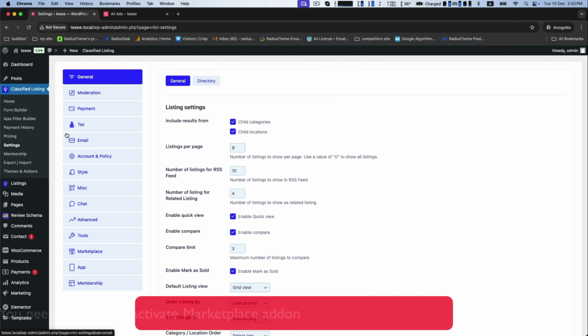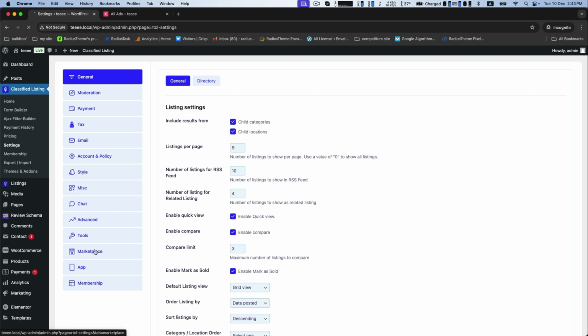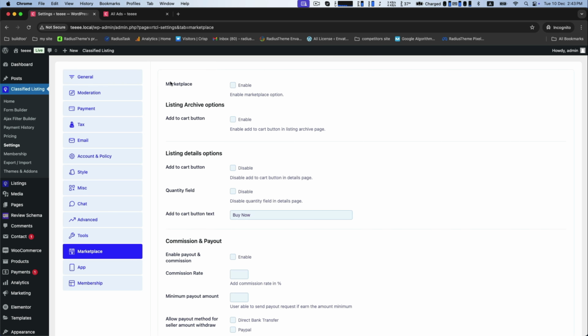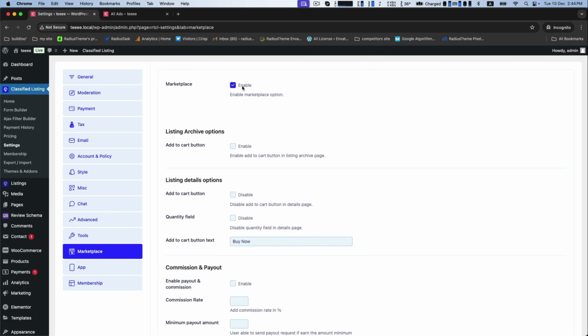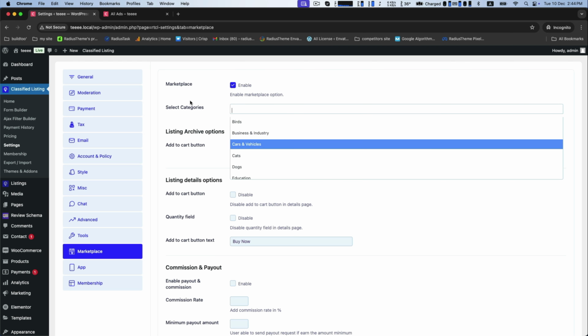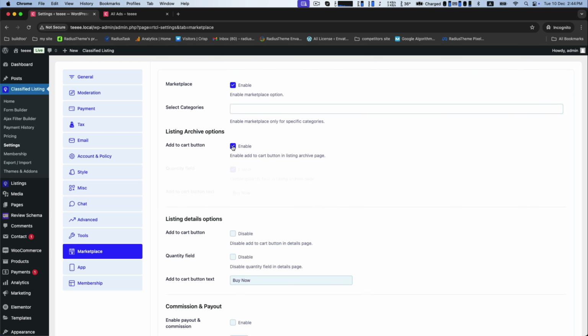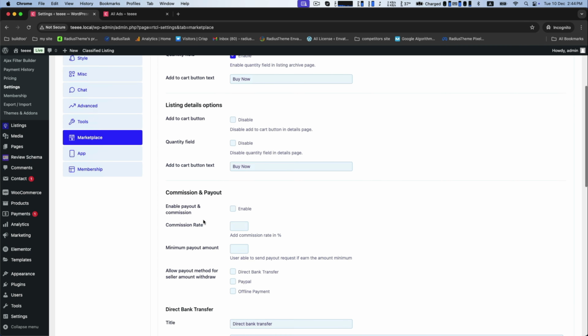Go to the settings, then Marketplace. Enable this button to select your specific categories. Then from Listing Archive options, enable Add to Cart button and Quantity field in the Listing Archive page. From Commission and Payment, enable Payout and Commission button. For the commission rate, you can set it as per your requirements.